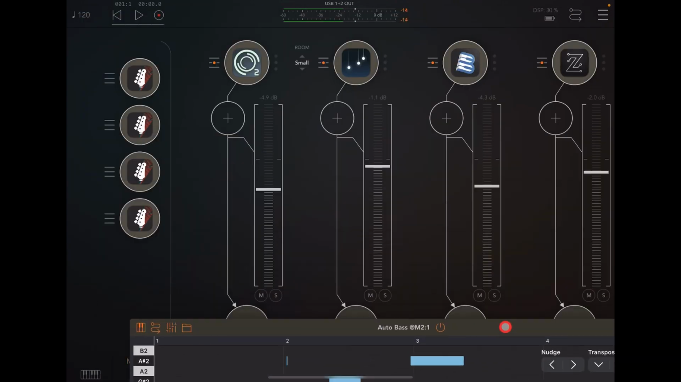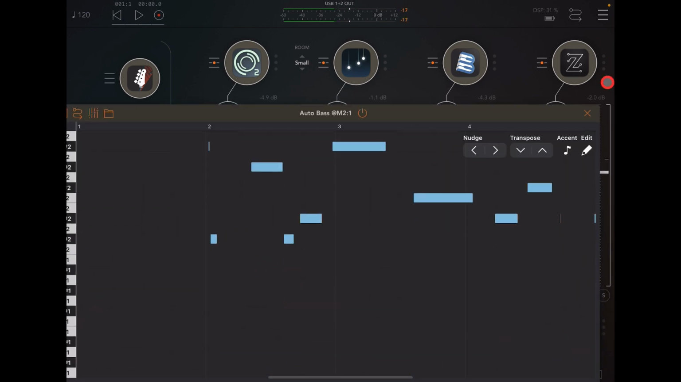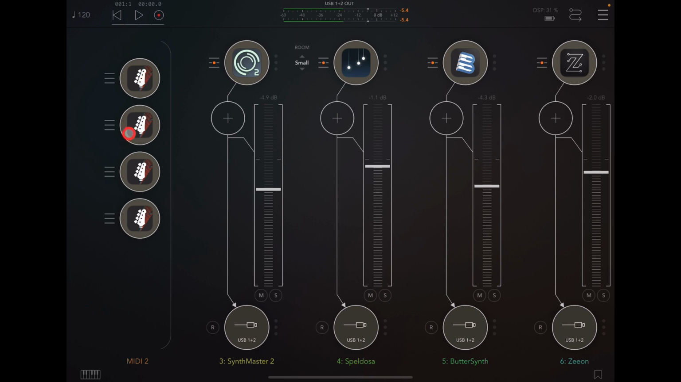I'm just going to explain what's going on here. I have four of these, one going to Synth Master 2, then Spelldosa, then Buttersynth, then Xeon. So what I'm going to do is lower these volumes. They're all playing, I've set them all to play A minor, C major would have done, and they're going to just generate random stuff, and we can have a play around with the controls for each of the instruments.